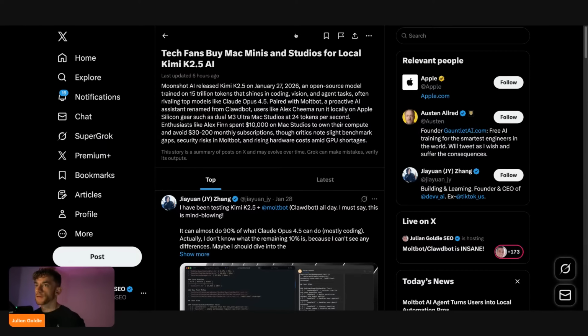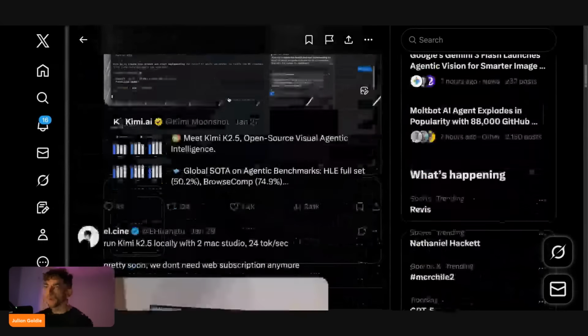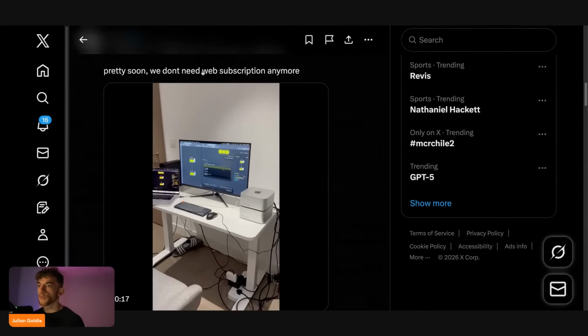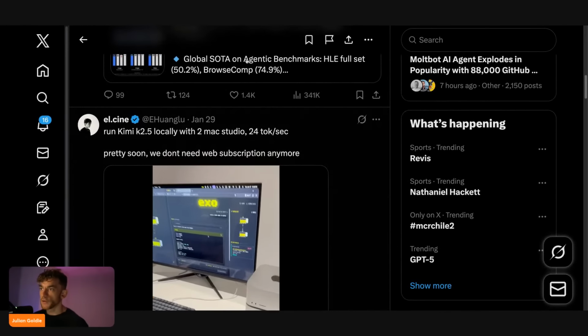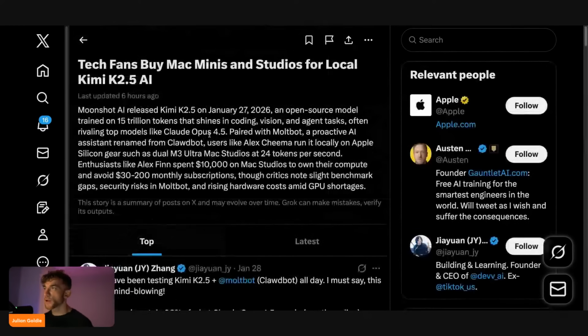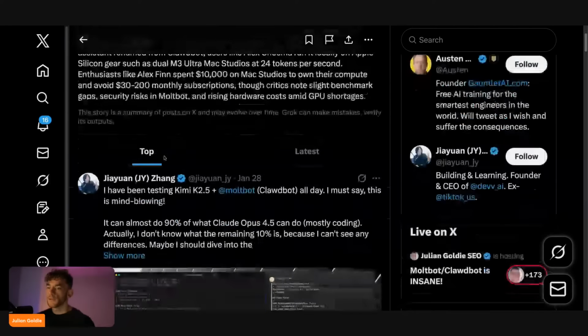So today we're going to look at how to set up Kimi K2.5 with Clawdbot. You can see here, for example, a lot of people are talking about using Clawdbot with Kimi K2.5 and how it runs locally, etc. I'm pretty excited to try this out, test it out, and see how it performs. I'm also going to show you step by step how you can do the same if you want to try out Kimi K2.5.